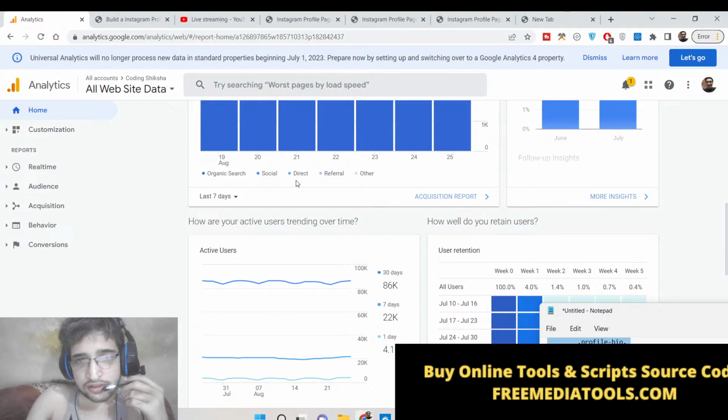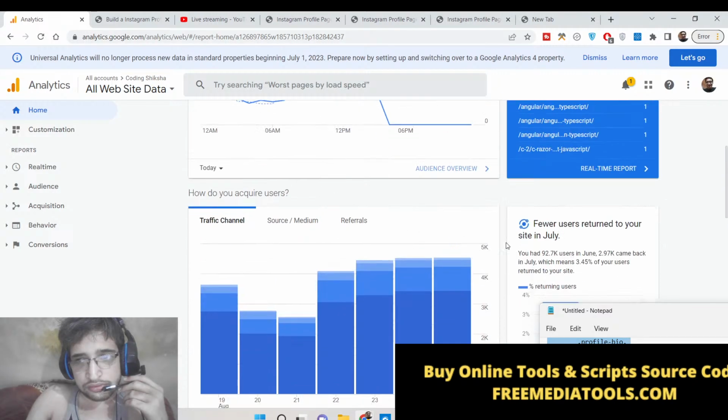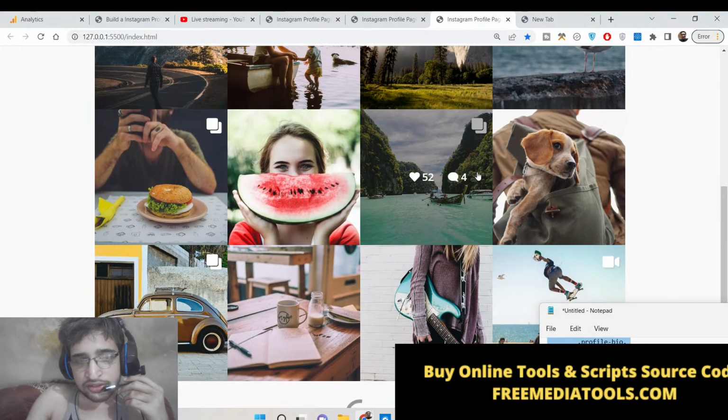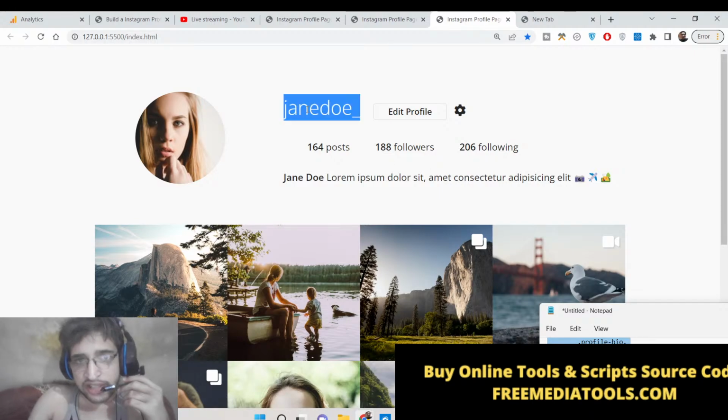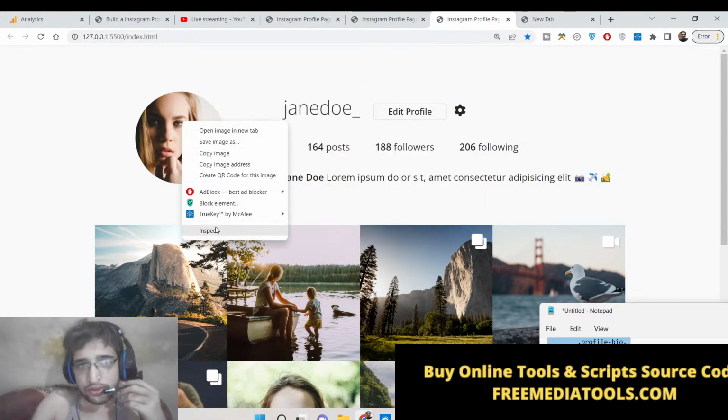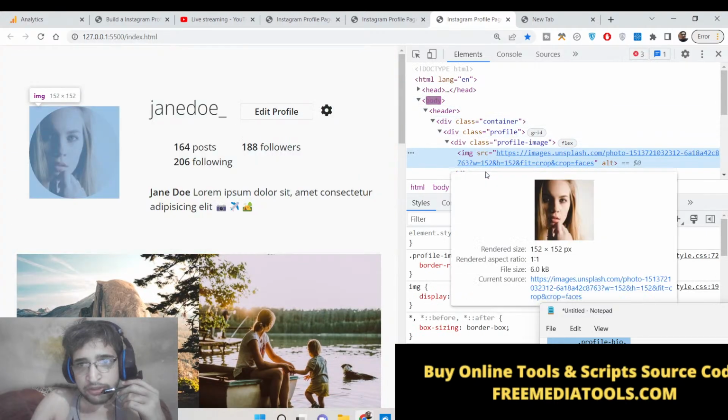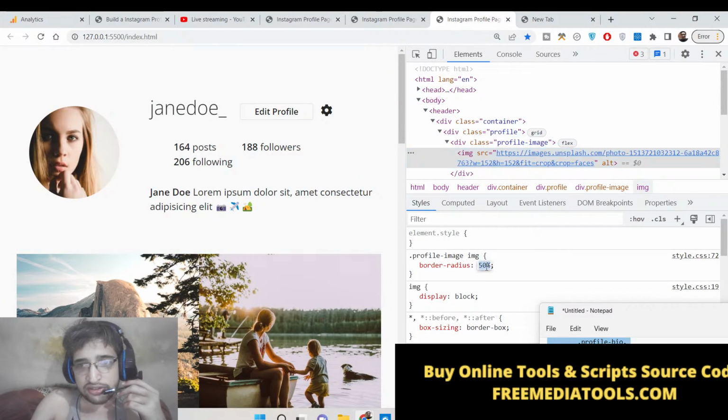You can see that. So basically this is the layout, guys. Basically you can change anything of your choice here. You can also inspect element, this profile picture, change the styles. You can also make it 70% round. You can also make it 90%. It is totally up to you how you need to style it.